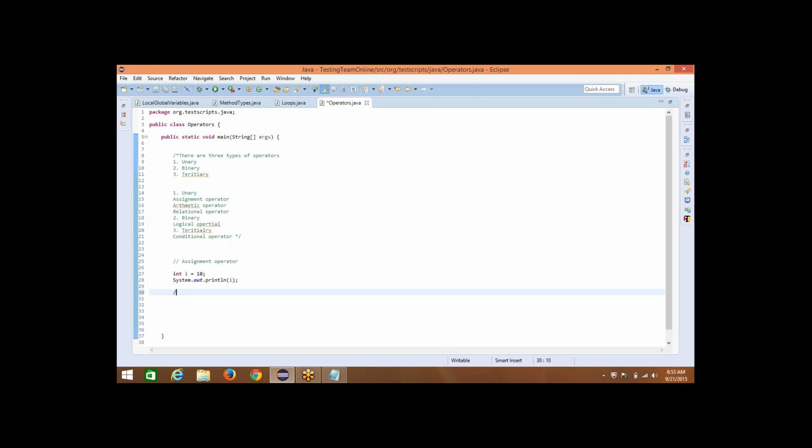Okay, let me explain arithmetic operators. Arithmetic operators in the sense multiplication, addition, subtraction, modulus, division. These are called arithmetic operators. Let me explain with some variables.